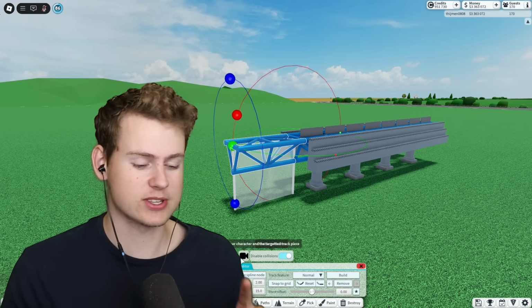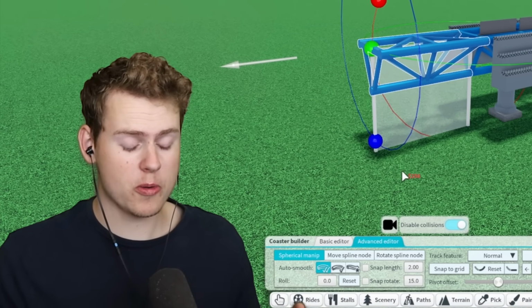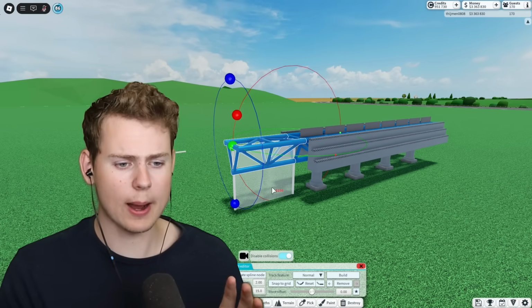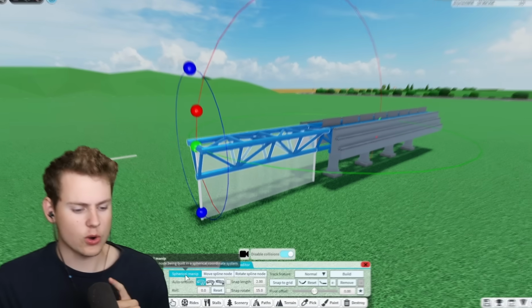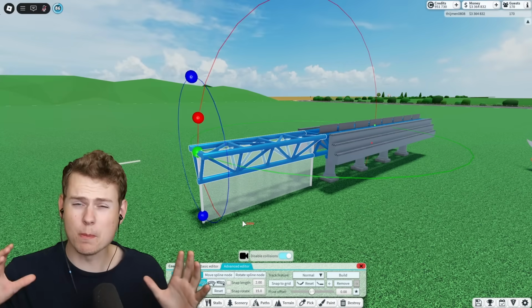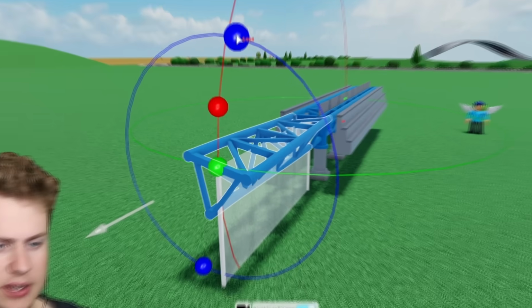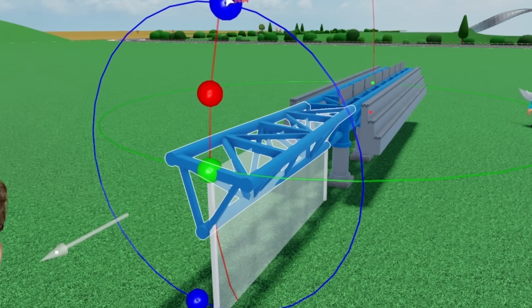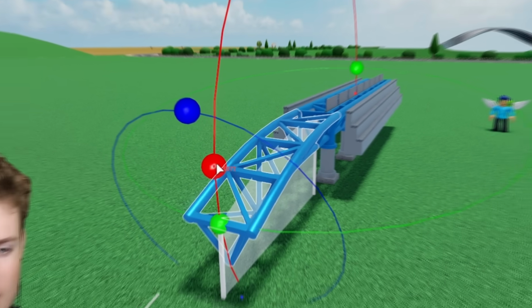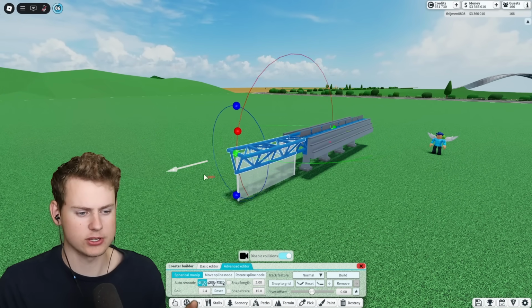Once you press on the advanced editor, if this is your first time doing this, it might look very overwhelming with how many settings there are. So I'm just going to go quickly over it. You have spherical manip, move spline node, and rotate spline node. We'll be mostly building in the spherical manip, which is basically just the standard thing. The blue one is to go forward or backward, red is to go up or down, and green is to go left or right. And then the white arrow is to make the pieces longer and shorter.